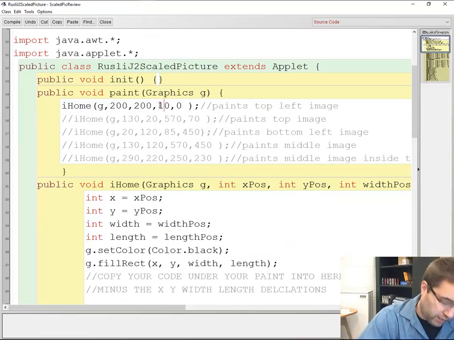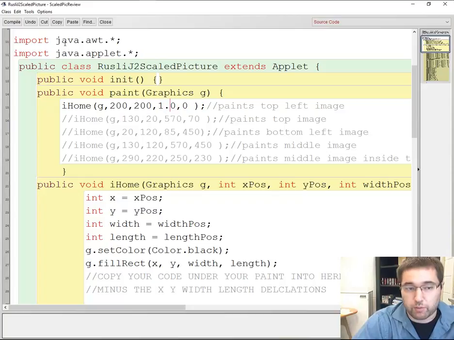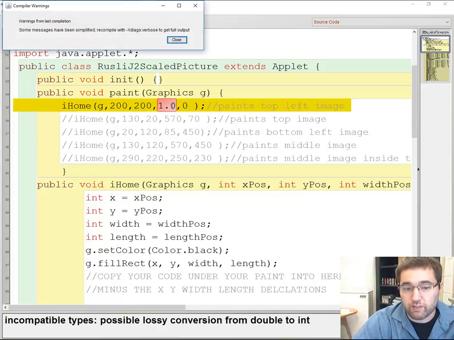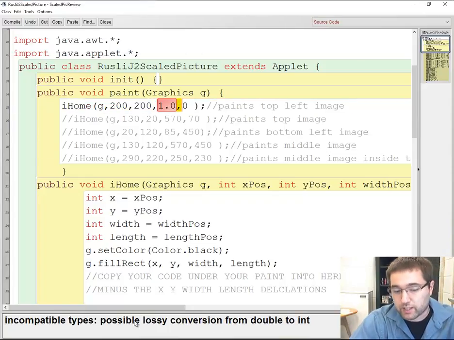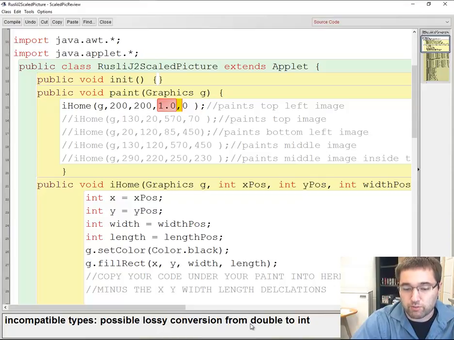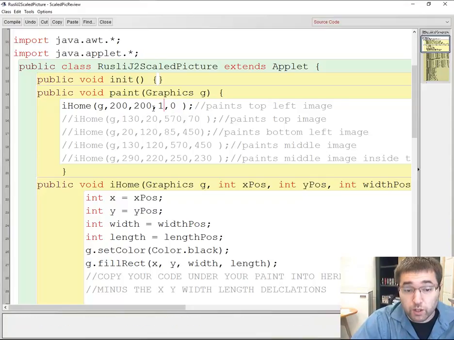If I put in a decimal, will that compile? No, even if it's 0, because it's saying down here, possible lossy conversion from double to int. Double means with a decimal. Int means just a number. So if it has a decimal, you can't compile. That's a compile error. Logic error is your brain. Compile is computer, C-O-M, C-O-M. So will we be able to see this image?